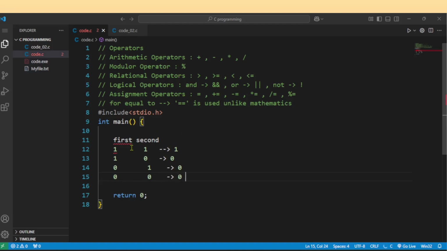So here the condition is that if the first input is 1 and the second input is 1, then it will be 1.